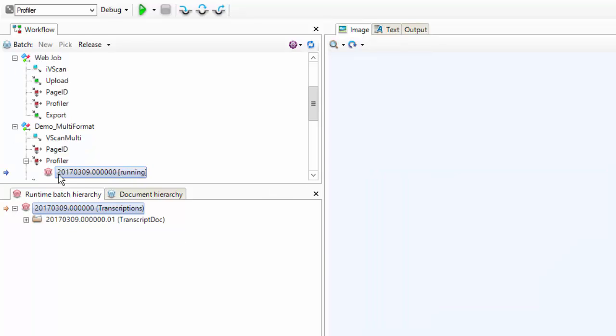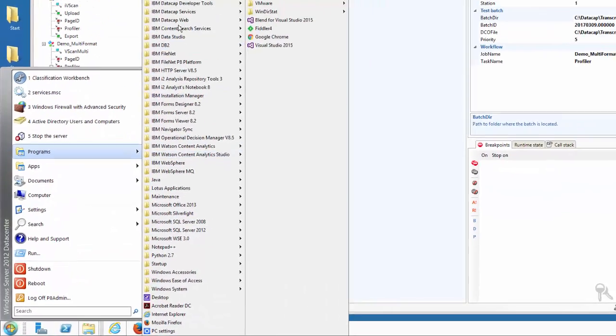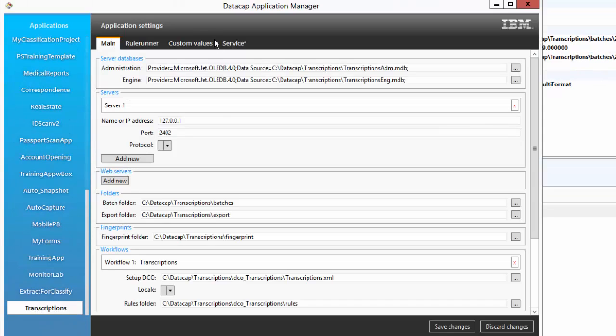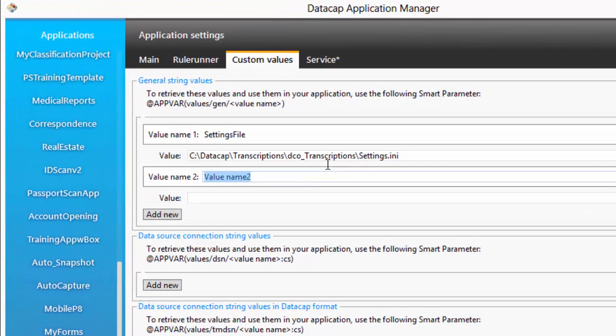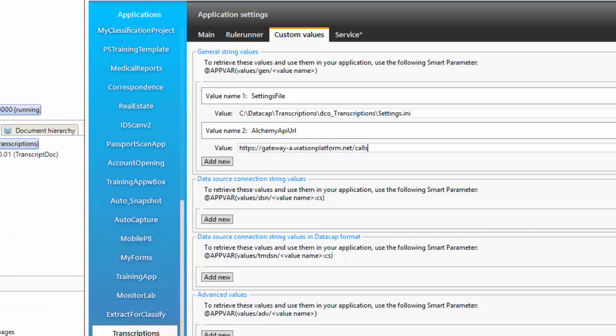Now, one thing I realized I didn't do is we didn't set up the Alchemy key, so I have to do that next. In order to do that, I have to run the Datacap Application Manager, find my application here, which is transcriptions, go to the custom values, and I need to add a new value. The first one is the Alchemy URL. I'll put the URL in there. We're going to go find that again. Here it is. Put the value in there.